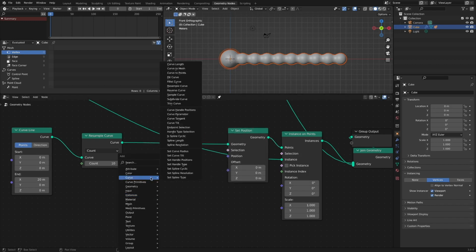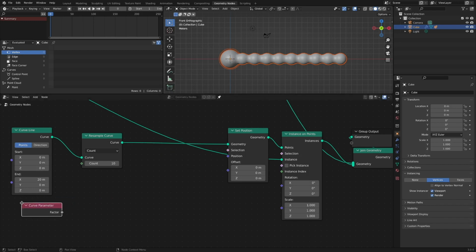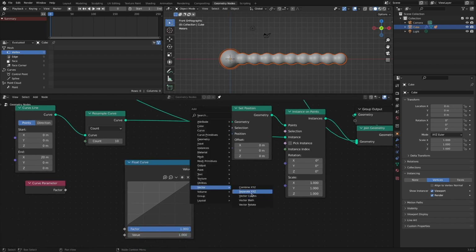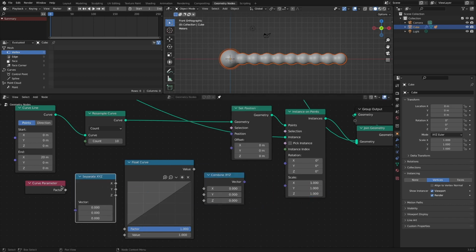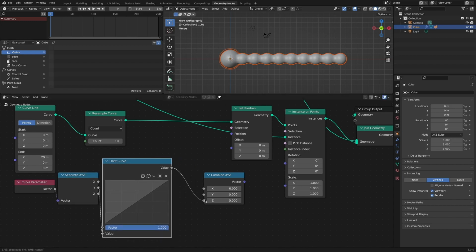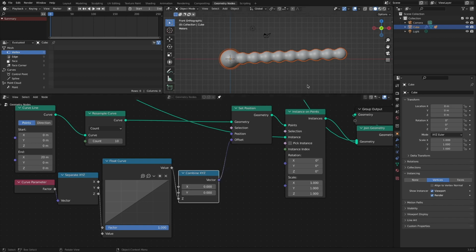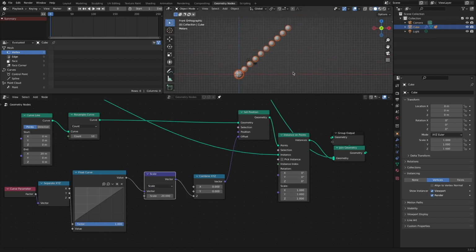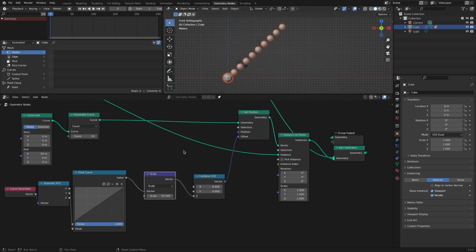To match the graph shape of the float curve with the shape of the curve, add a curve parameter node, a float curve node, combine XYZ, and a separate XYZ node. Although somewhat similar, we added vector math nodes to match the shape of the graph and curve. Adjust the value to make the shape more similar to the scale value. Now we can intuitively control the shape of the curve.